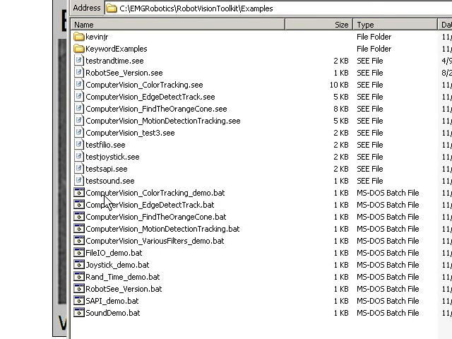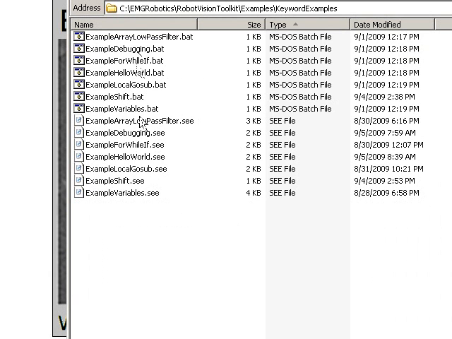As a matter of fact, all these examples in this root examples directory, including the computer vision examples, you can run with just a webcam. You do not need the robot at all. In the keyword examples, you can run these without any extra hardware. You don't need a webcam or the robot. These are just examples of the RobotSee language.